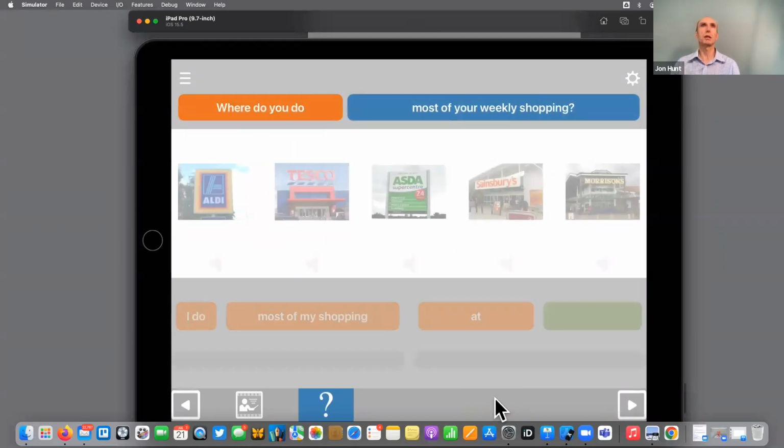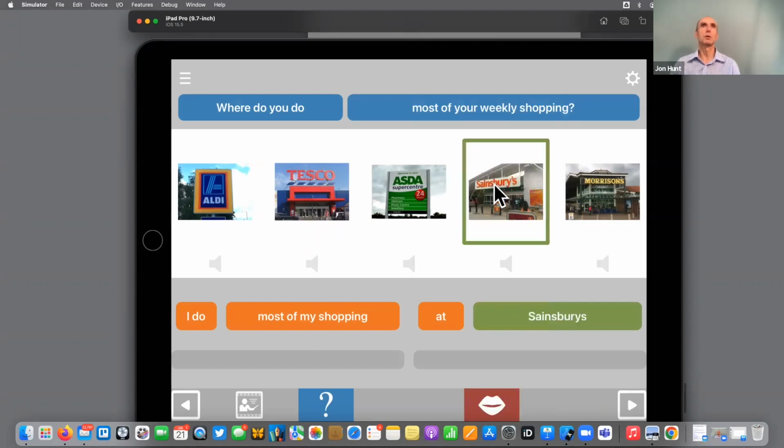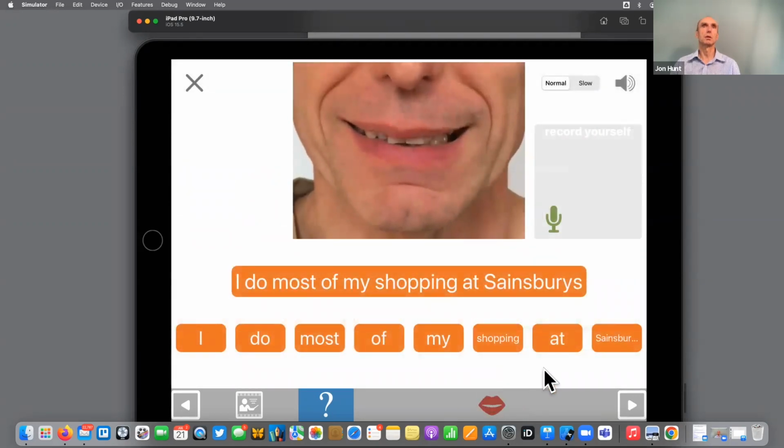So you might think, where's the video? Where do you do most of your weekly shopping? Obviously, the video can only be a useful one when the video button knows which one you're choosing. So I do most of my shopping at Sainsbury's.